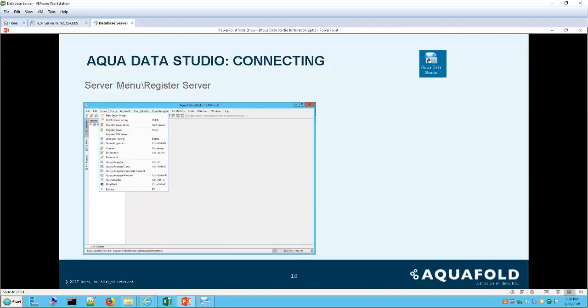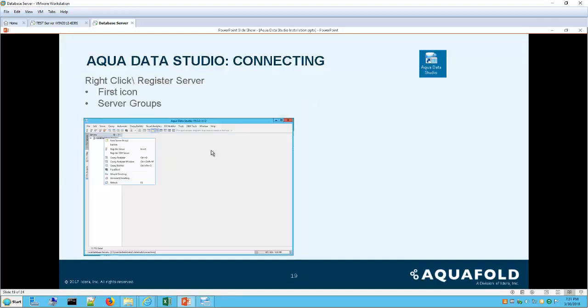And then when you first open the product and activate it, it will say, okay, you haven't connected to any databases yet. Would you like to register a server? And so that's some terminology even to share. Connect to a database is called register server here in Aqua Data Studio. And there's the server menu and the register server or clone server. And so we'll step through an example of these as well.